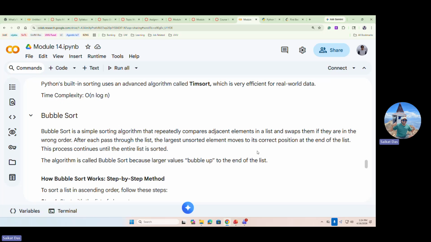We are checking 2 adjacent elements, and if they are not sorted, we'll sort them by swapping. And at the very end, we have the largest number on that particular list. Okay. Now the question is, how many times have we done this operation? For this case, we are just checking 2 adjacents, right? So 1 time, 2 time, 3 time, 4, 5, 6, and 7.